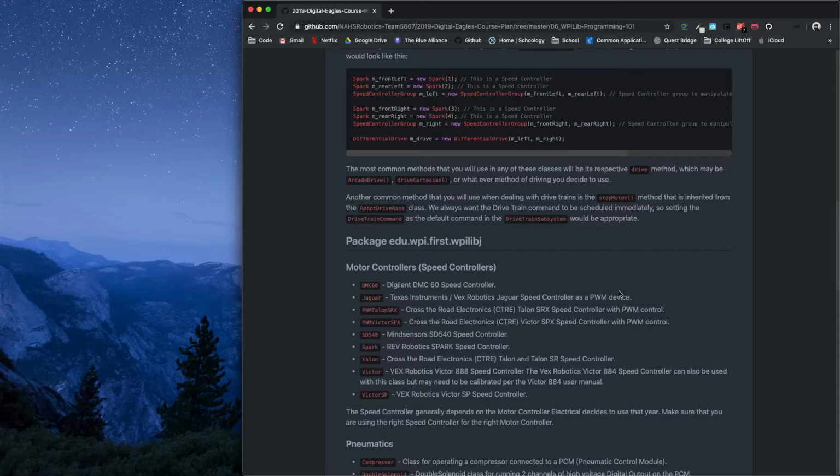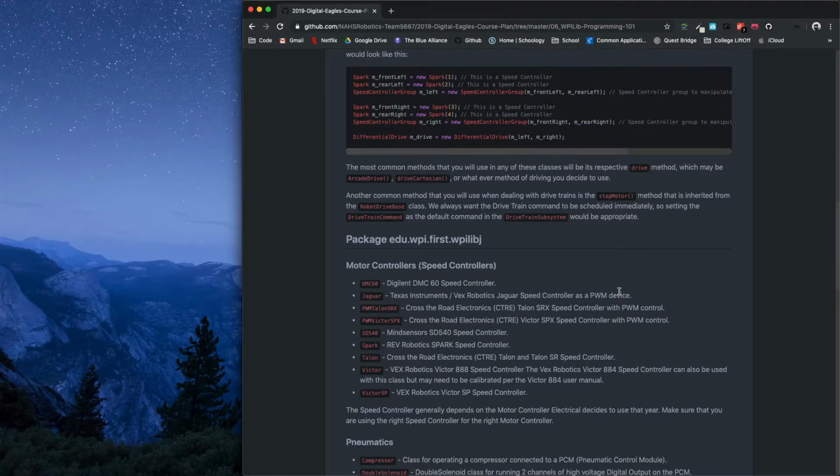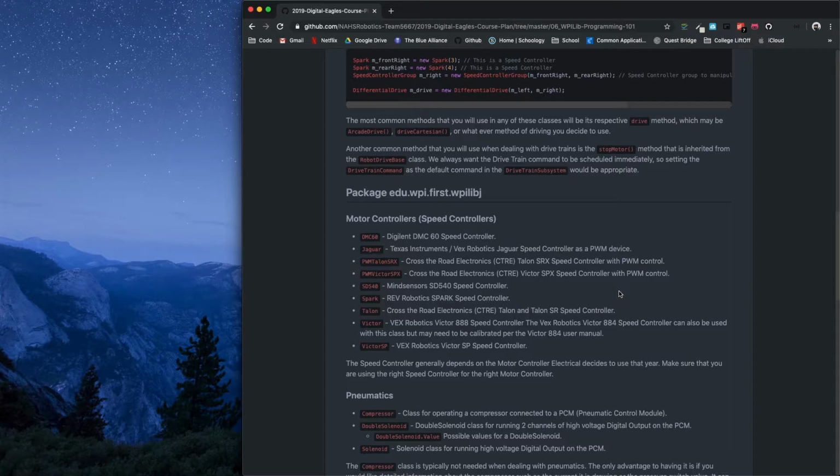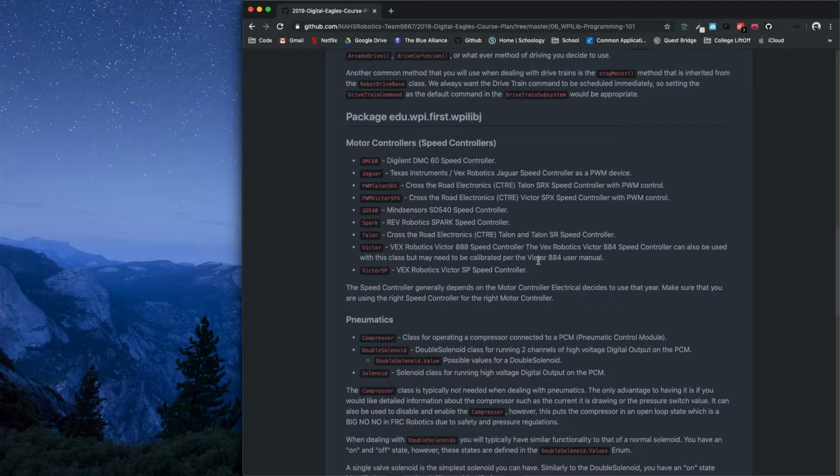We always want the drivetrain command to be scheduled immediately. So setting the drivetrain command as the default command in the drivetrain subsystem is one of those cases where it would be appropriate to initialize the command in the init default command method of the subsystem. And if you have no idea what I'm talking about, go back and watch video 4 over command-based programming.